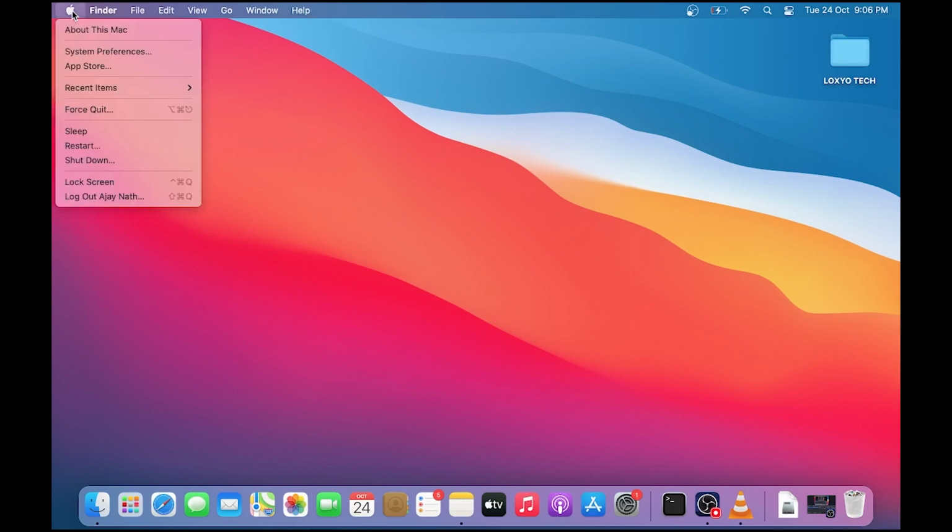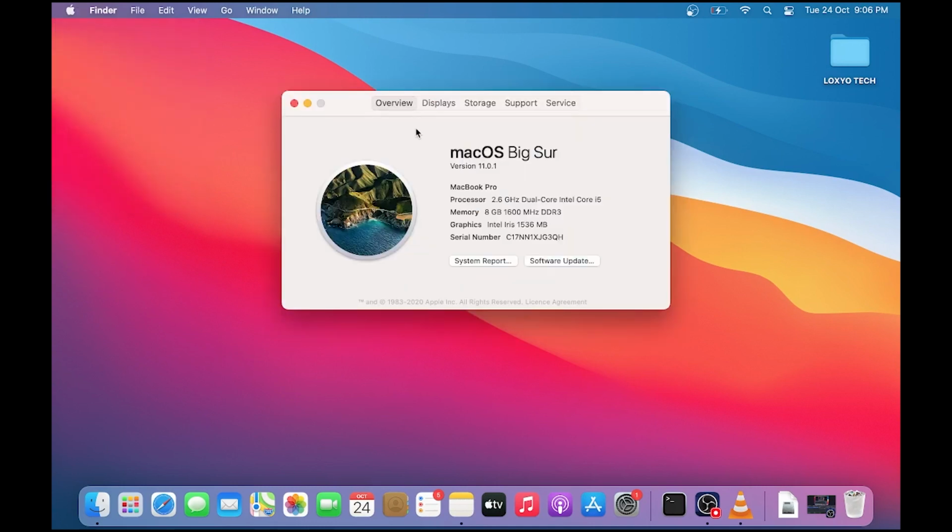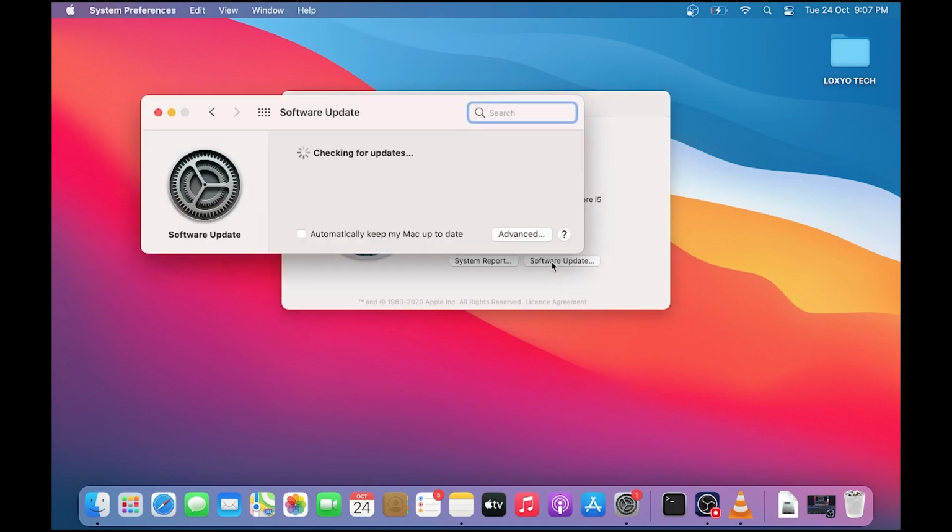If you want to know more about your Mac system, just open the Apple icon in the top left corner and click About this Mac. Now you can see the system specifications and also have a Display Configuration tab and Storage tab. If you want to update your OS, then open Software Update, and now it's checking for the latest updates. If any new updates are available, then install directly from here.